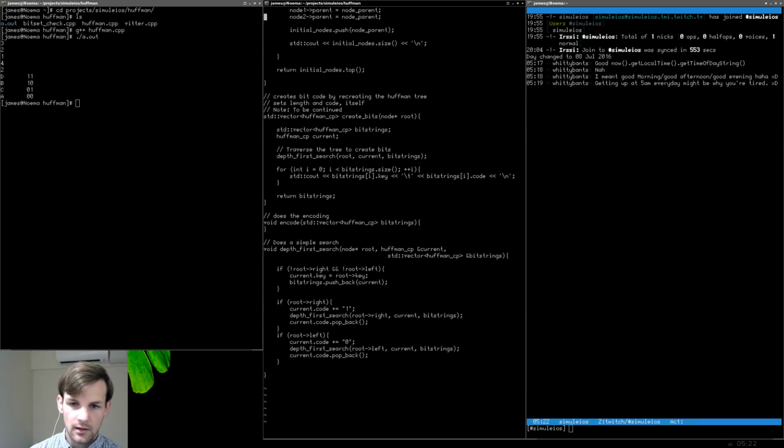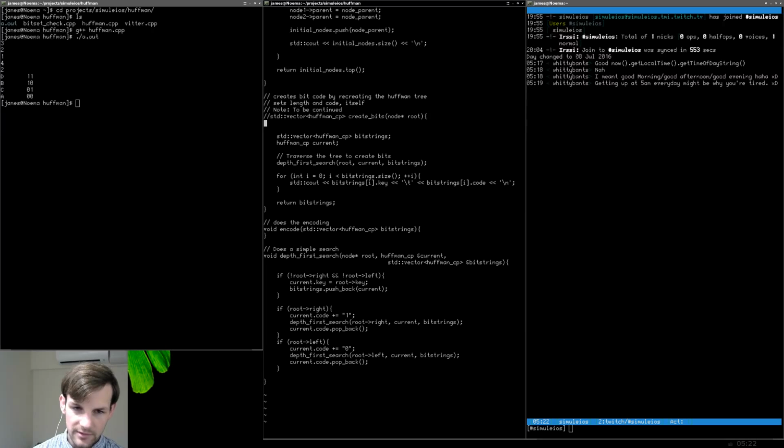So where are we? Create bits is right here. It's going to be basically the same code, so let's just comment this out and do exactly what we did up top. So std unordered map of character and std string, create bits of Node star root. Okay. So what are we going to do? Instead of a vector of bit strings, this is going to be an unordered map.